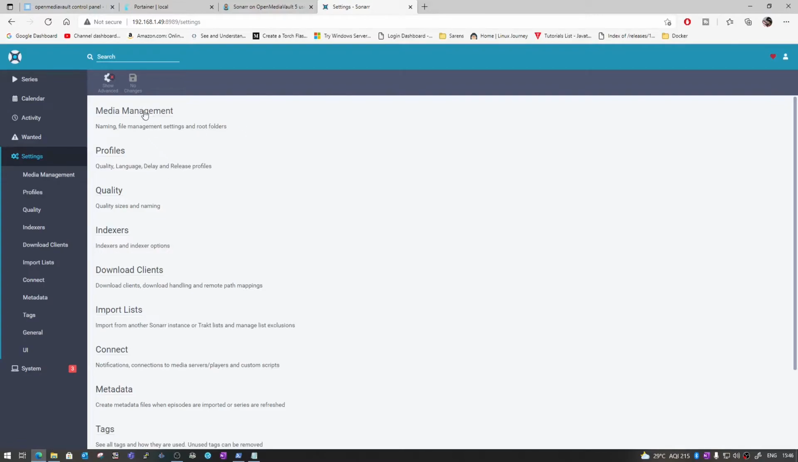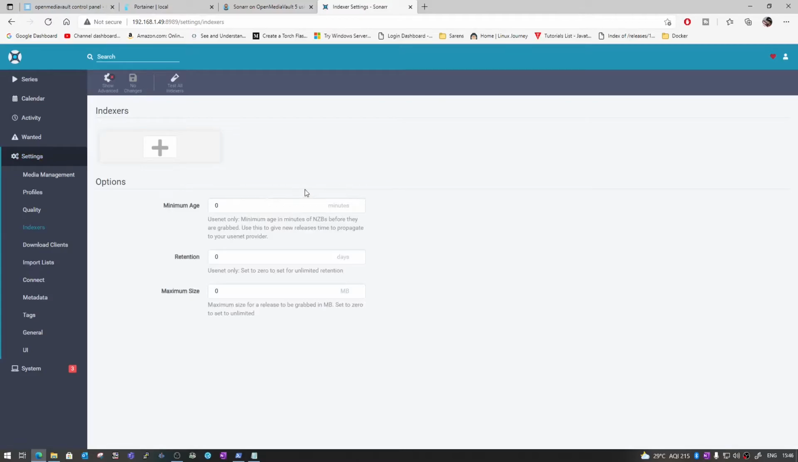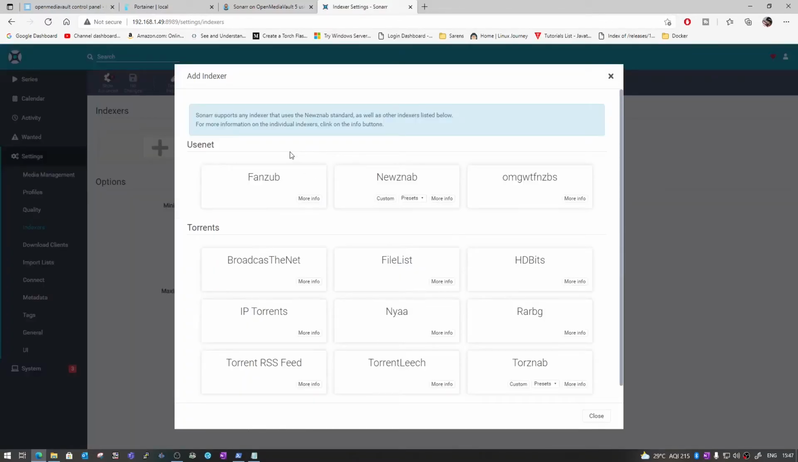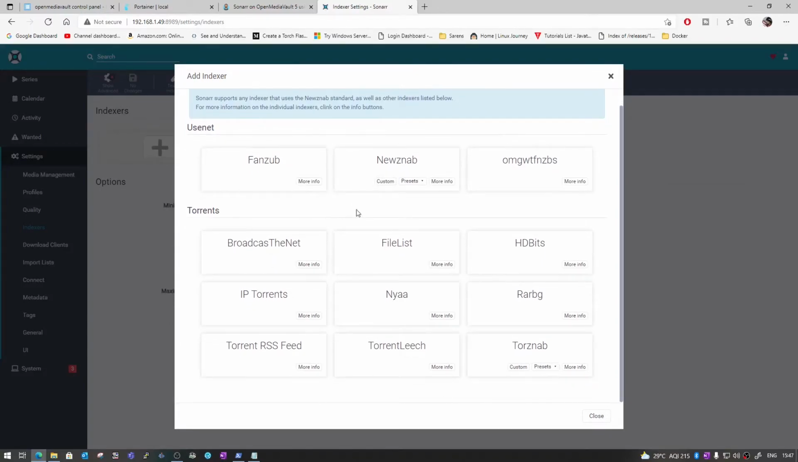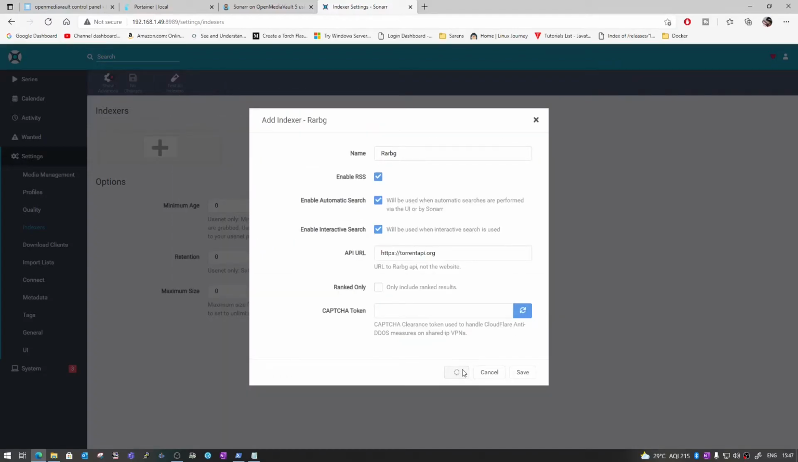all the settings: media management, profile, quality, and indexers. So indexers are the important one. Right now we don't have any indexers, so we will add some indexer for torrent. So this one is free. Save.